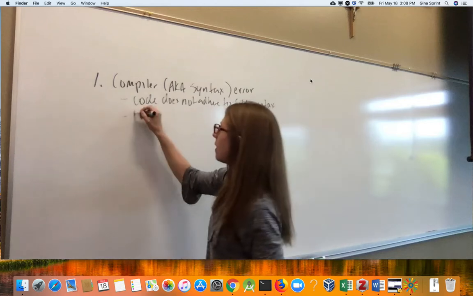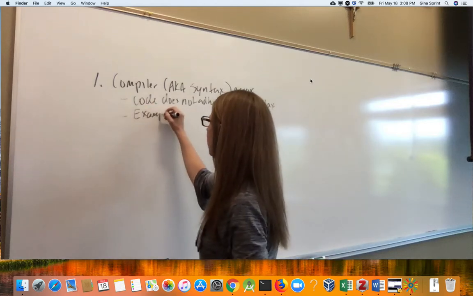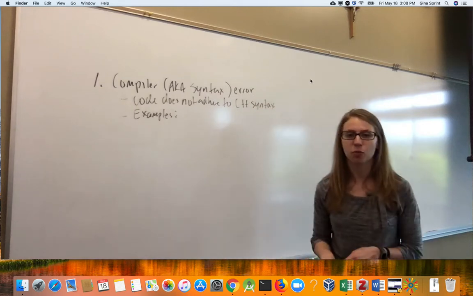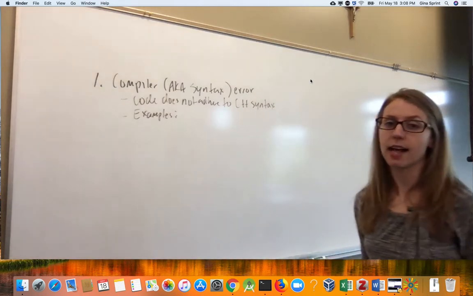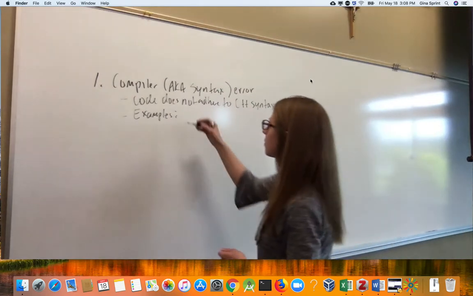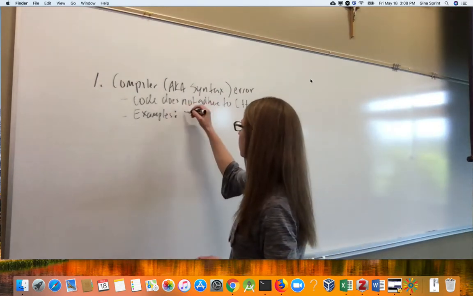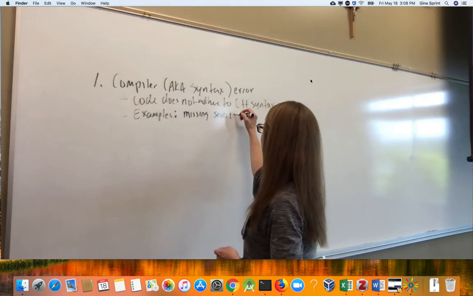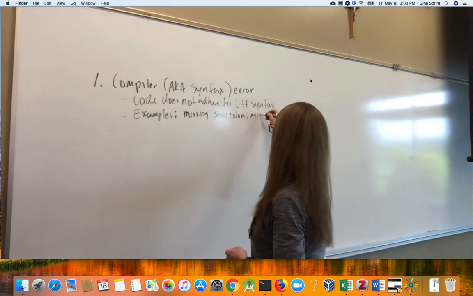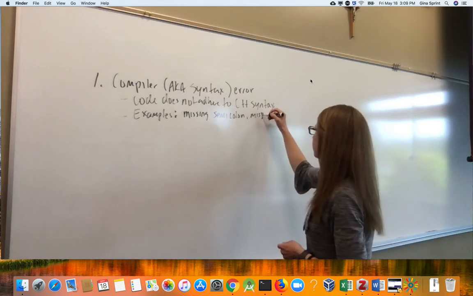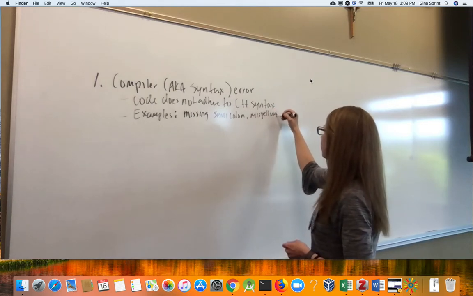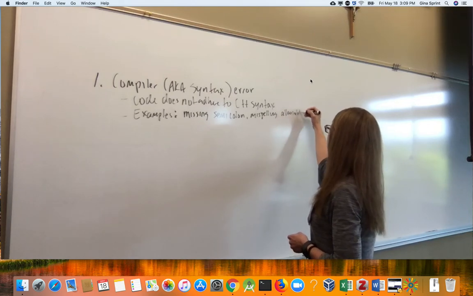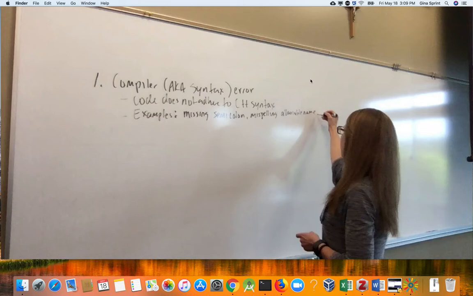So take a moment and think of a few examples of compiler errors that you've probably already encountered because you've been writing quite a bit of code already in this class. I'll put a few down here: missing a semicolon, or maybe misspelling a variable name, etc.